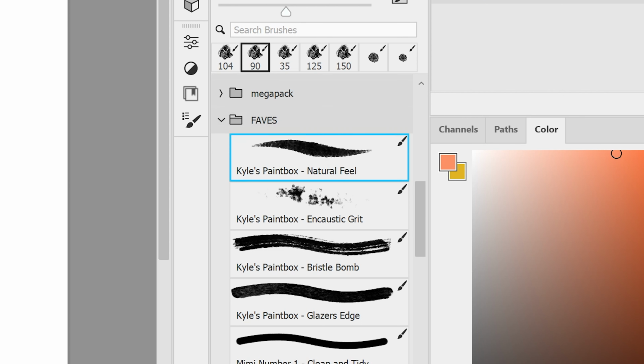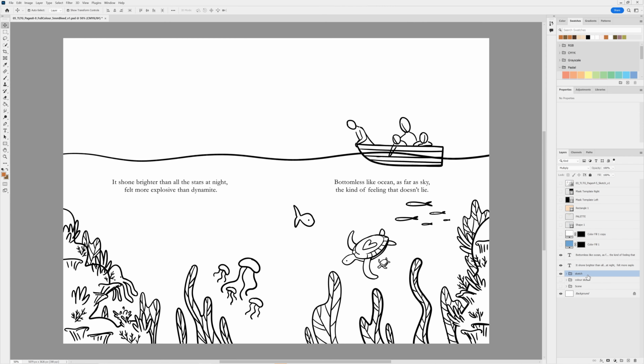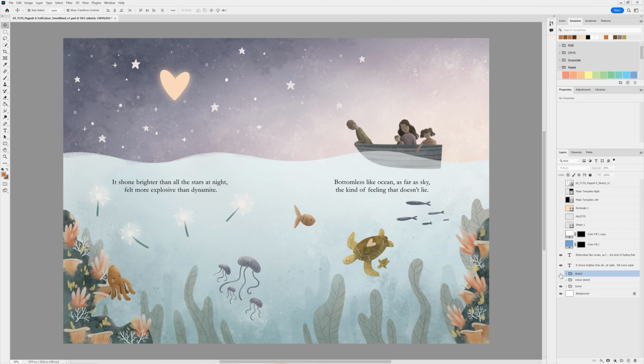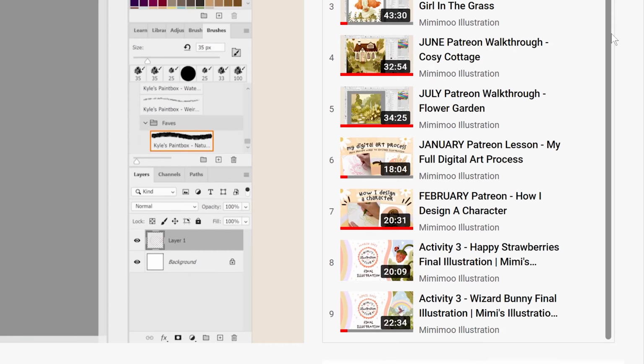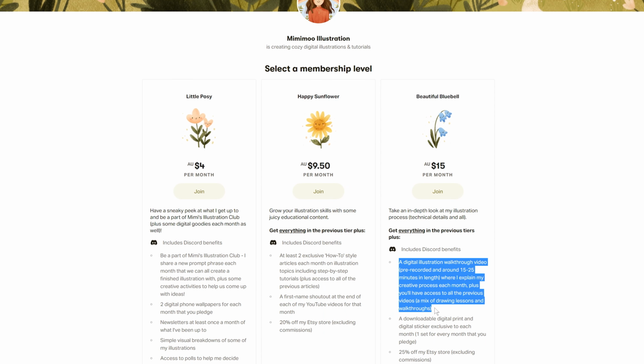I mostly illustrated the book using Carl's Natural Feel brush from Carl's Mega Pack, which is available through Adobe, and I used my normal illustrating process of drawing a sketch and then using that as a reference to illustrate all of my color layers underneath. If you'd like to know more about my general illustrating process, you can find videos about it over on the beautiful Bluebell tier of my Patreon.